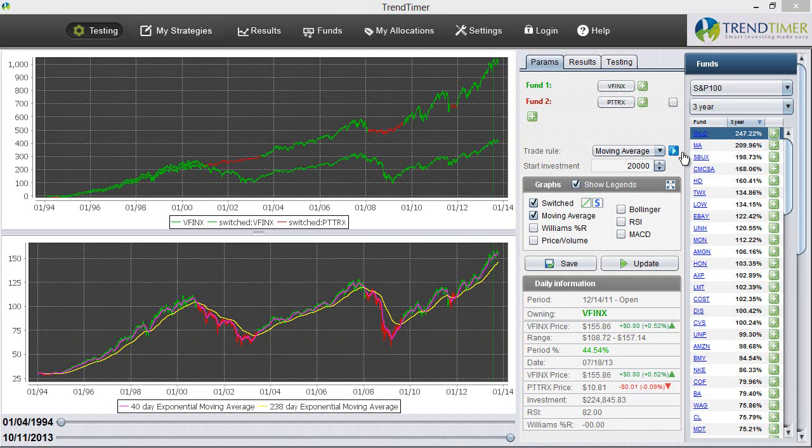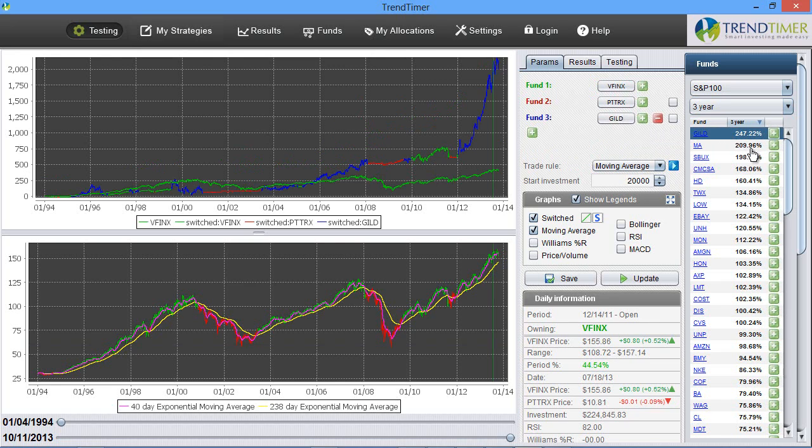After choosing a fund list, we can add any of the stocks in that fund list to our strategy by clicking on the green plus sign next to each item. So let's add Gilead Sciences to our strategy. You can see when I click the plus symbol for Gilead that Gilead showed up as fund number 3 here. And you can see that Gilead is now owned during the blue sections of the graph here.